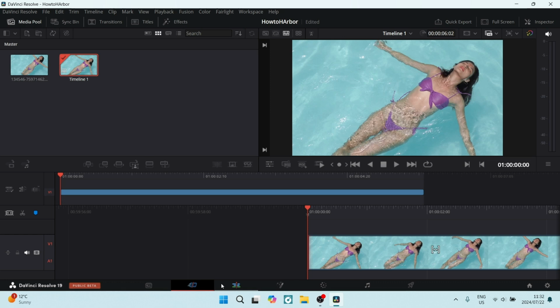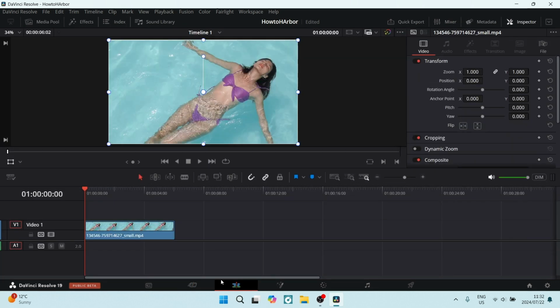We're going to go over at the bottom. We're going to click on the edit tab. Now, once you've clicked on this edit tab, you'll see that your video is here on your timeline.